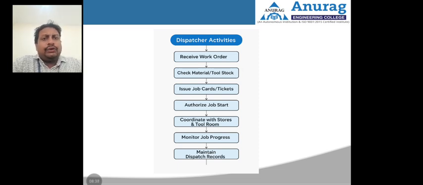So we need to give the orders. We need to start the work authentically by issuing the order. So that is about work order. Then check the materials and tools. Check the materials means that is about raw material. What are the raw materials required for that particular manufacturing operation, we need to check.